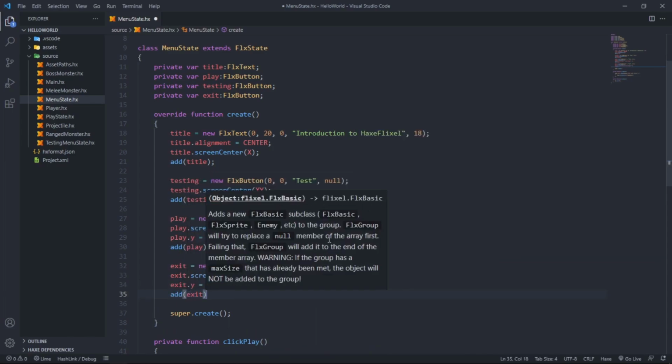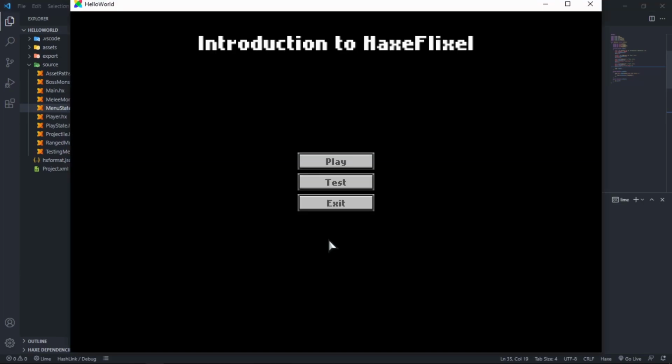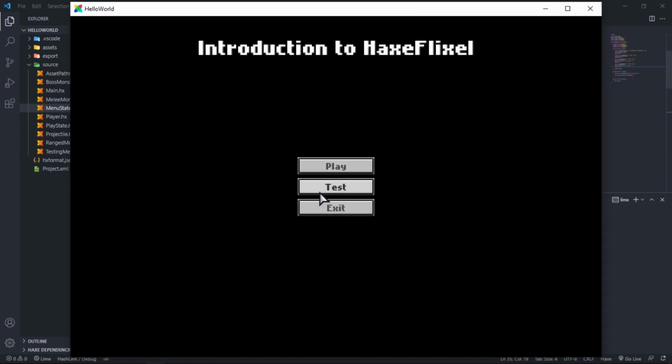So now if we say add exit, let me just compile this. So we say lime test hl -debug, if I can type. This will just compile. I'm going to add a little cut here and then come back for when it has compiled. Okay, it has finished compiling. Now you can see that we have the test button, which is slap bang in the middle of the screen.